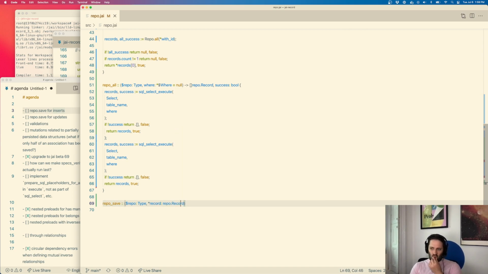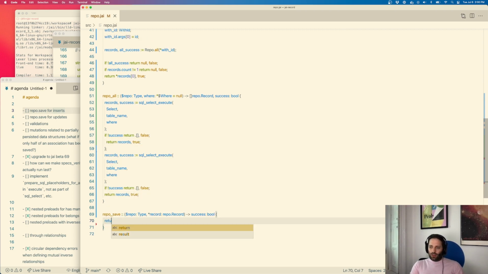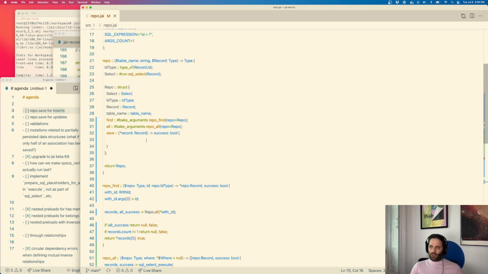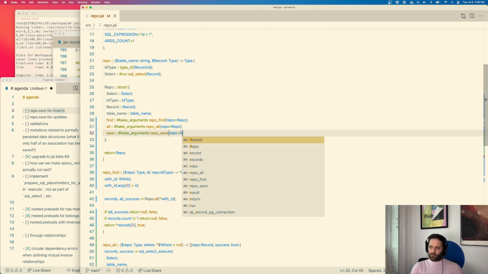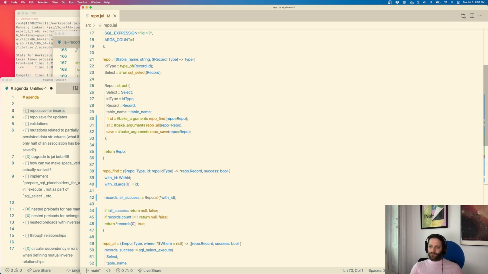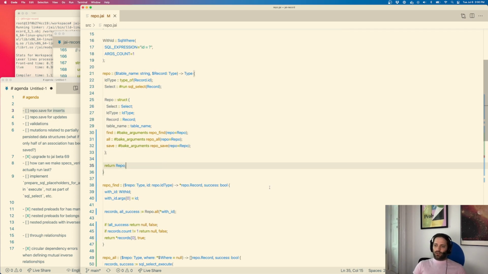Repo.record. This is going to be weird. We'll start here, and it's not going to be ideal forever. Okay, and it has to be a pointer because we're going to mutate the record underlying, and yeah, life is good. We'll just always fail for now. And here we'll say save is going to be a bake arguments with repo save on repo gets repo. Okay. Does this seem at all plausible? I think it does. I think it does.